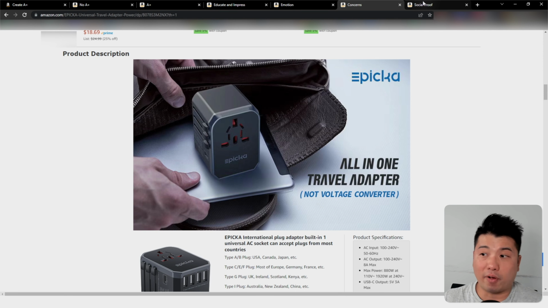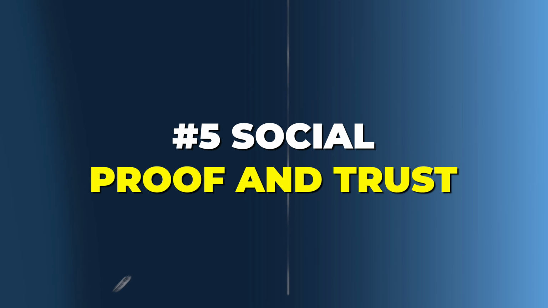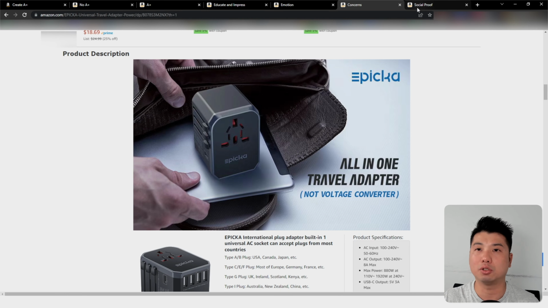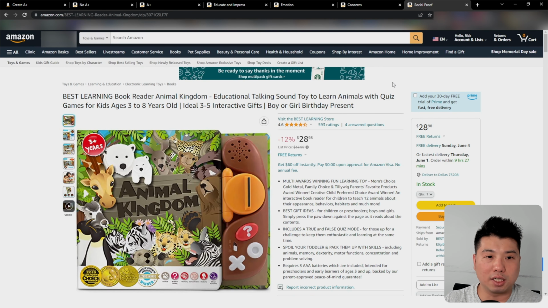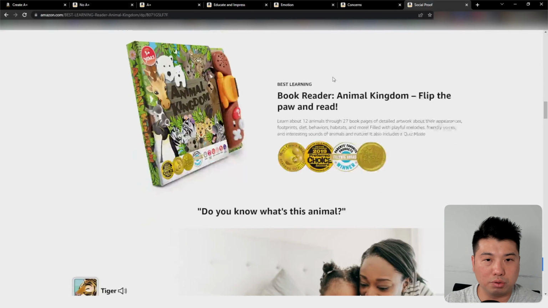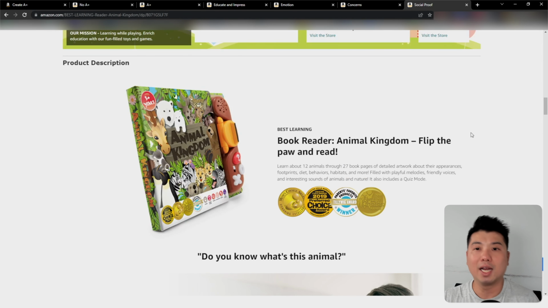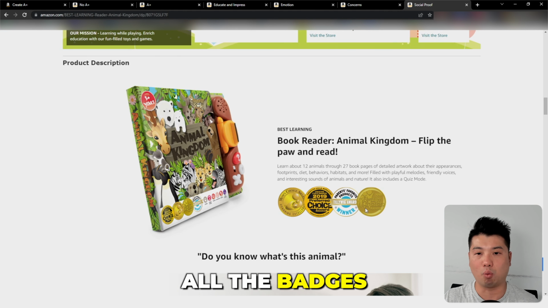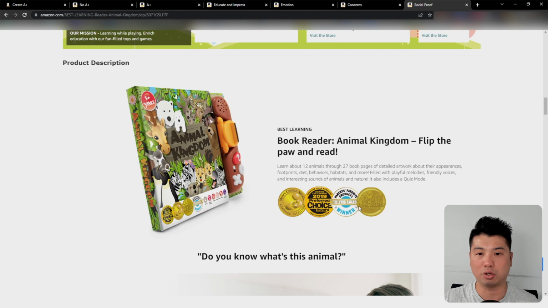And number 5, lastly, social proof. You could also use the A+ content to improve your social proof. As an example of social proof, you could look at the listing here of this learning toy product, and you could go over to this second asset right here. You can see this particular A+ module. You can see all the badges, all the awards that it won, right? Family Choice Award, Preferred Choice Award, Mom Choice Award.